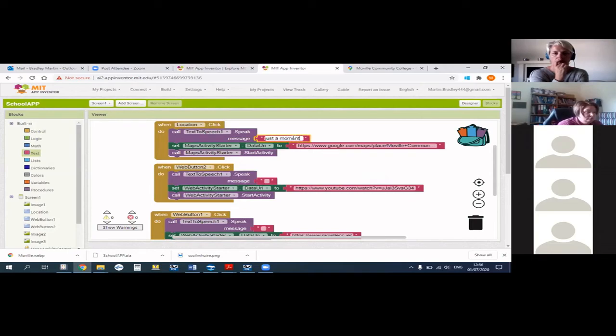Does that make sense? Yeah. So when you click the Get Location button, whatever you type in there is going to appear, or your device is going to talk to you and tell you that. Now, some people find that annoying. Some people like it. It's up to yourself.